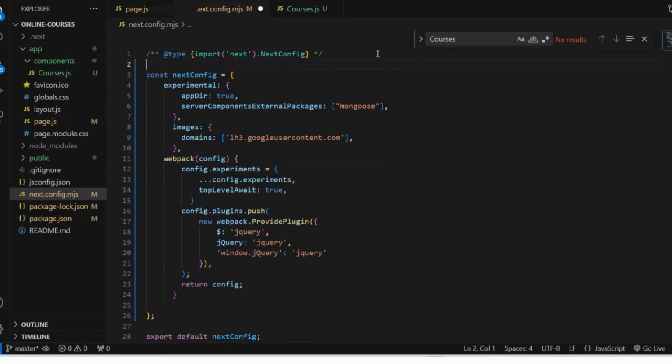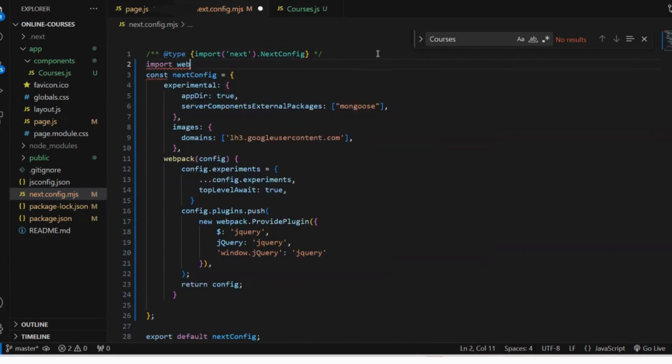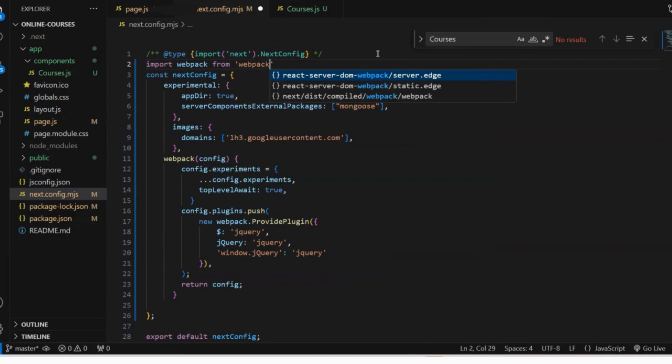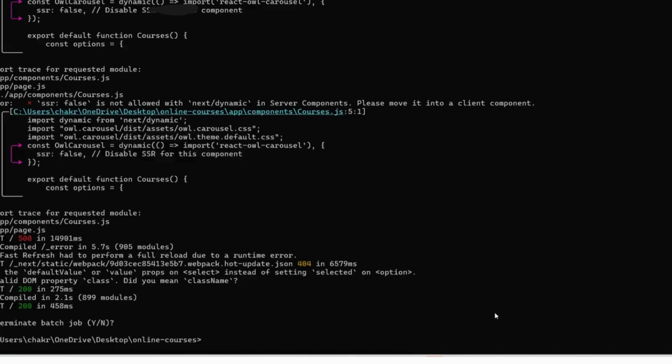And also we have to import webpack, otherwise it will give an error. Sorry. Webpack from webpack, right? So now let's see. I think we have to install webpack.